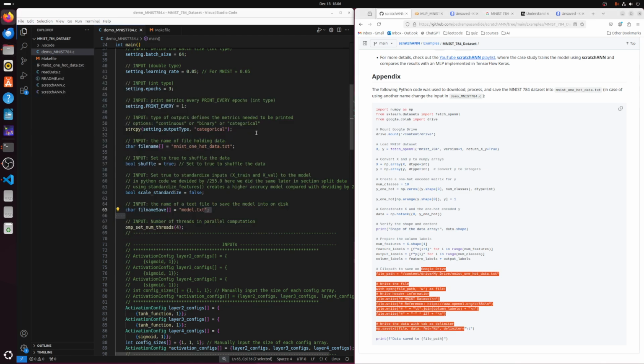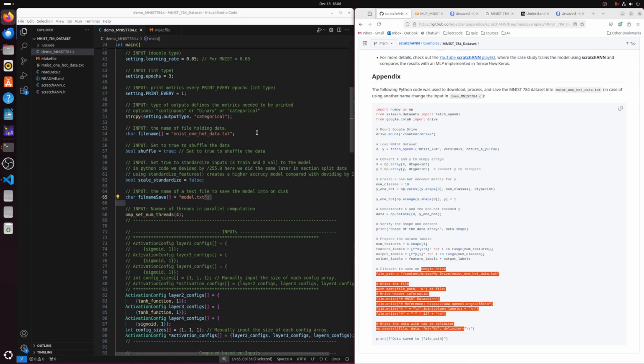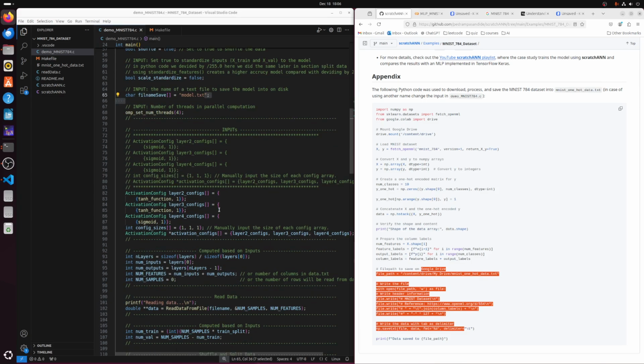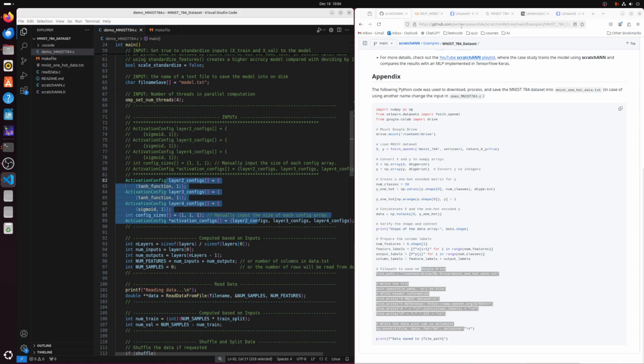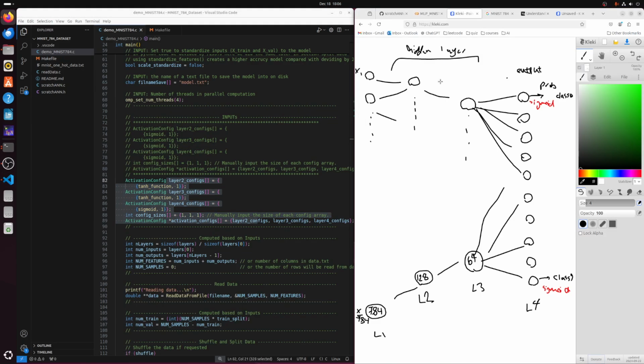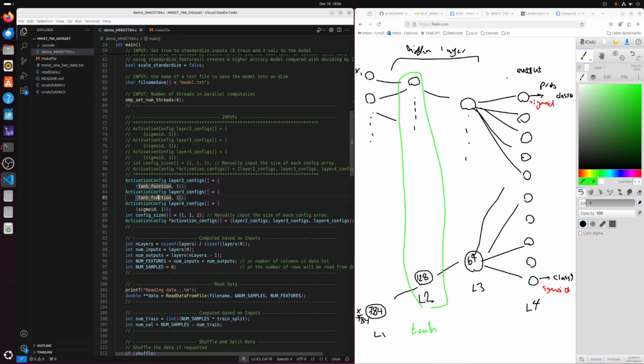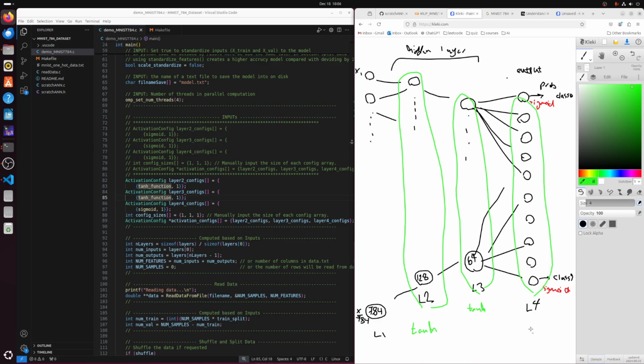The rest is quite similar to the previous case studies we had. This is the way I'm setting the activation function. Here, all of this hidden layer is going to have hyperbolic tangent activation functions. The second hidden layer, or layer number 3, is going to have a tangent activation function. And for the last one, all of them are going to have a sigmoid activation function.